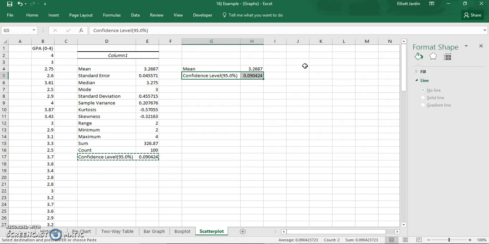So to do that, it's really simple. I'm going to do lower and then higher. So first I'll do the mean minus the confidence level. So I'm going to hit the equals sign and then click on the mean and do the subtract sign. And click on the confidence level and then hit enter.